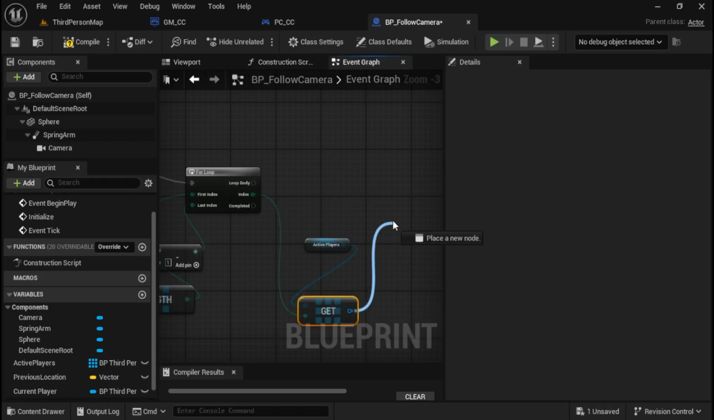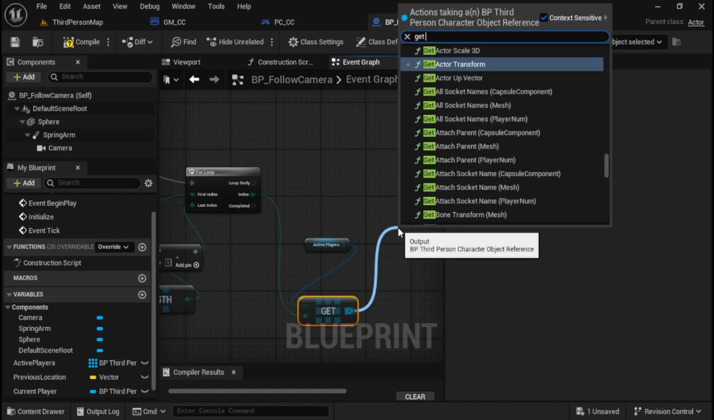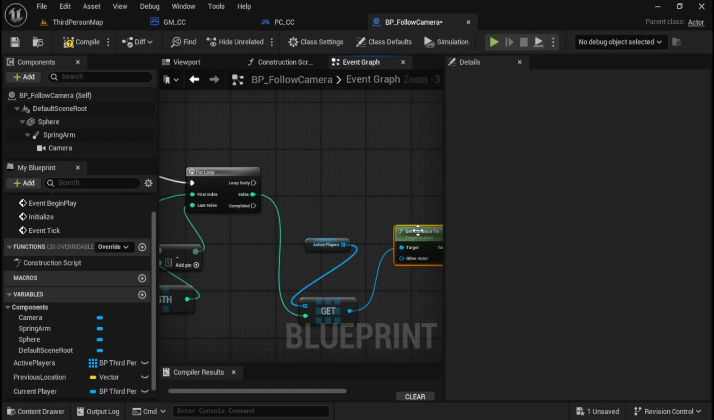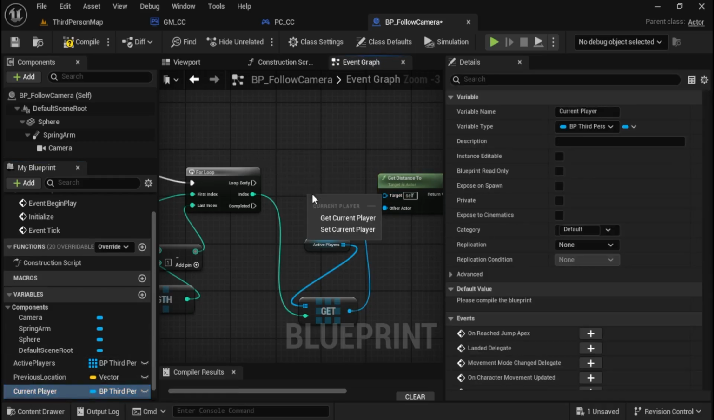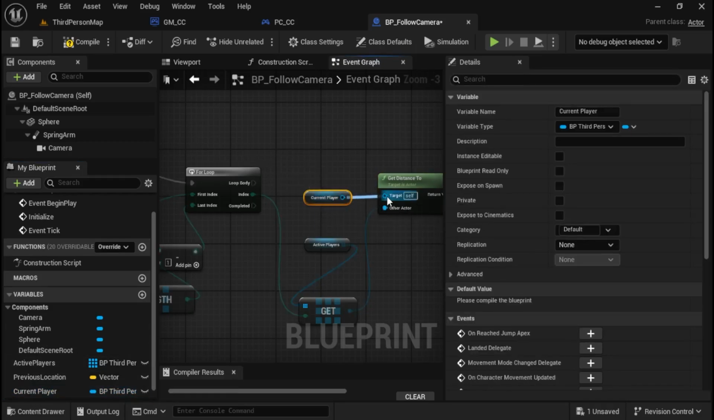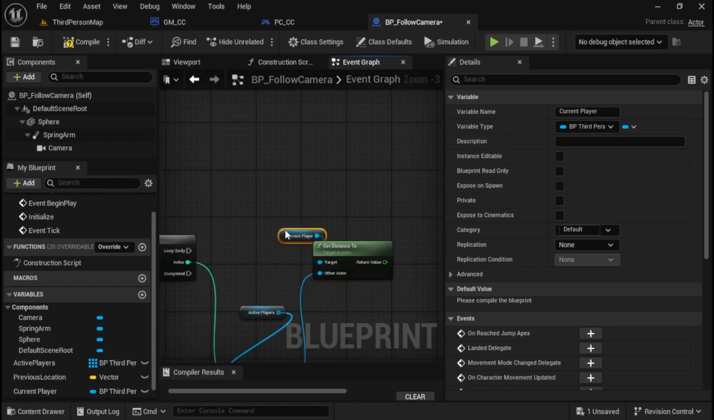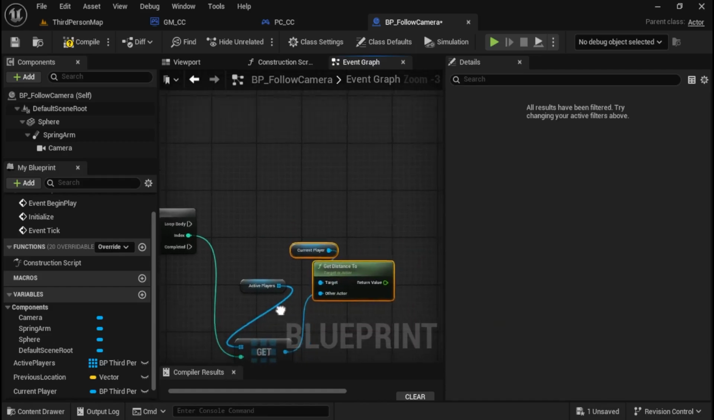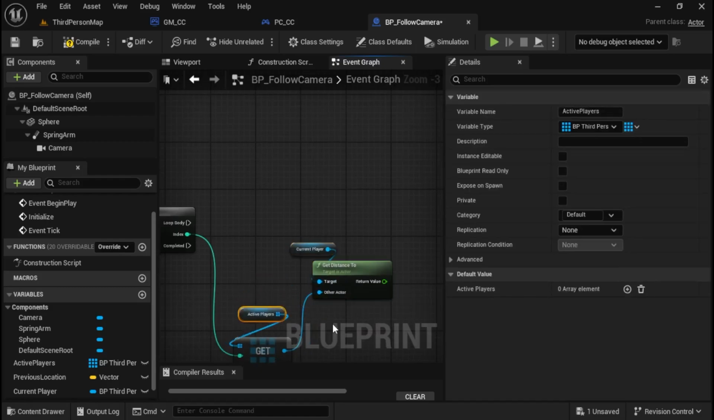So let's go ahead and drag off that, get distance 2. So this is going to compare the two different actors together. Yeah, really I want to put this one into the other actor, and then the target, I want that to be the current player. So I'm going to drag that one in. There we go. Okay, now this is all one piece right here. So I'm just going to drag that down a little bit, kind of get some things a little bit tidier.